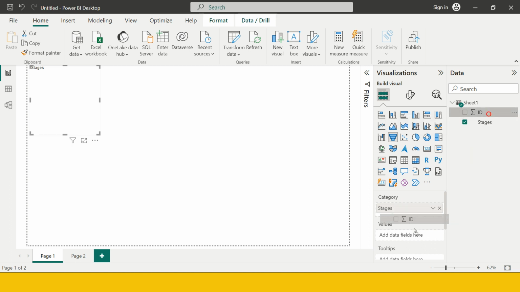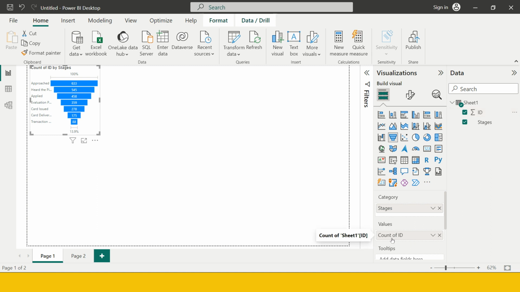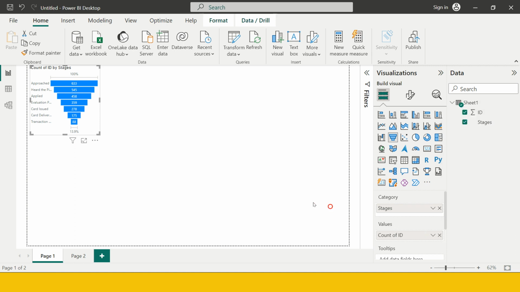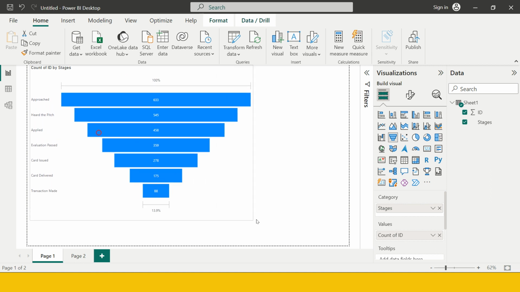If I want to use the different one, I can use the different one. So I took this. By default you can see that it has taken the count of all the IDs, right? But in case it is not taking the count, what you can do is just right click on this, and from here you can choose count. Okay, now, once this is done, let's understand this interesting part.